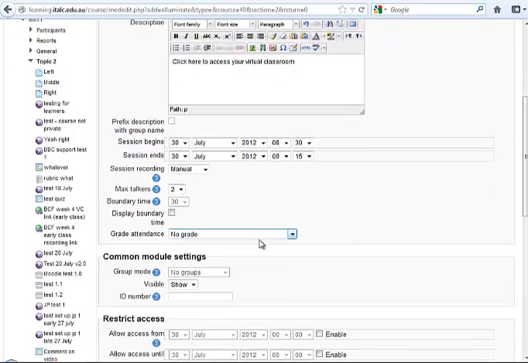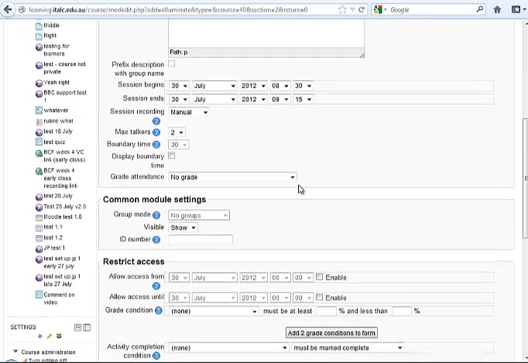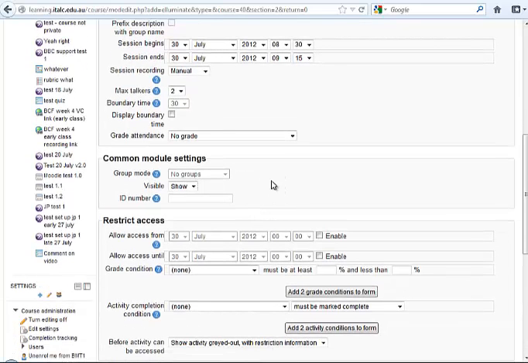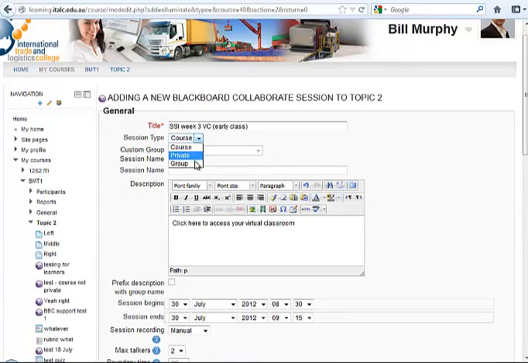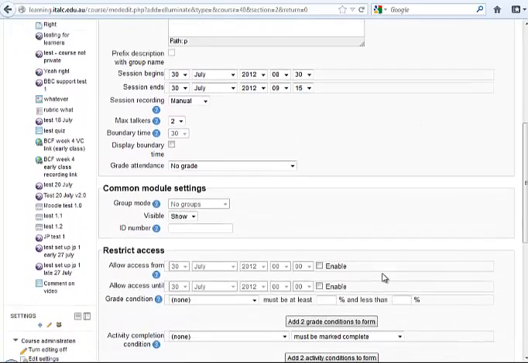Leaving the recording at manual, maximum talkers standard is 2, boundary is already defaulted there, no need for a grade, no need for any of these other things. If you have a session that's made up of 2 classes, it will actually show in here as separate groups. But if you have said here, go to course and not to group, then it overrides that. So I think it's best to stick with that course at the top there.